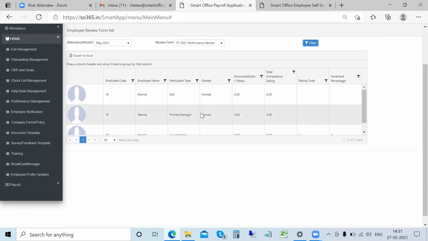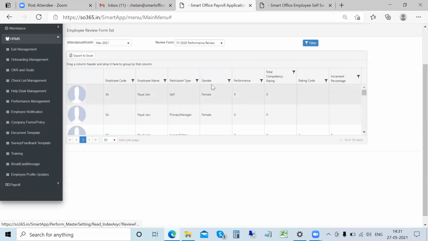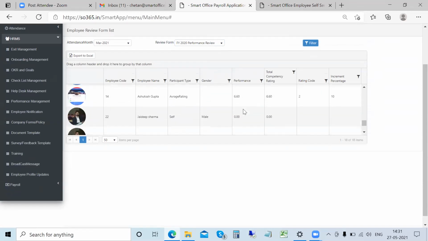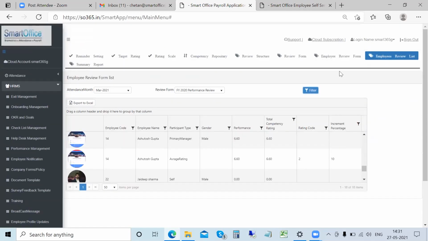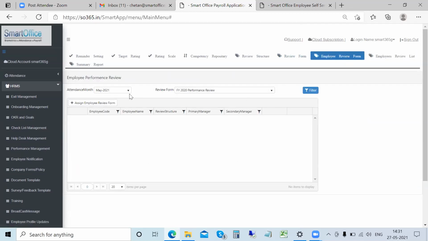So, any response that has been received will show up here like this. And as I showed last time, this is how any particular responses will get saved, and you will be able to see the graph as I showed here in this particular login, in this particular window.